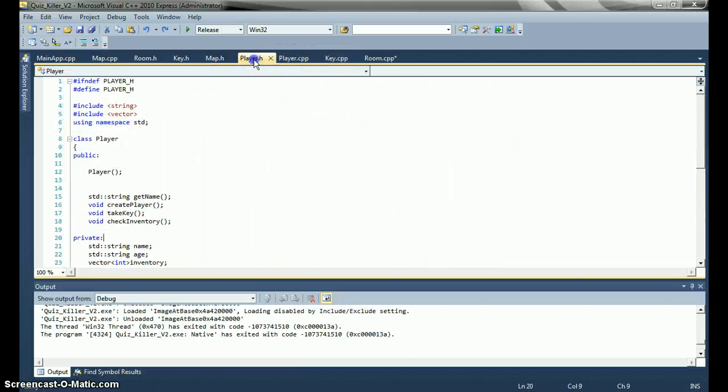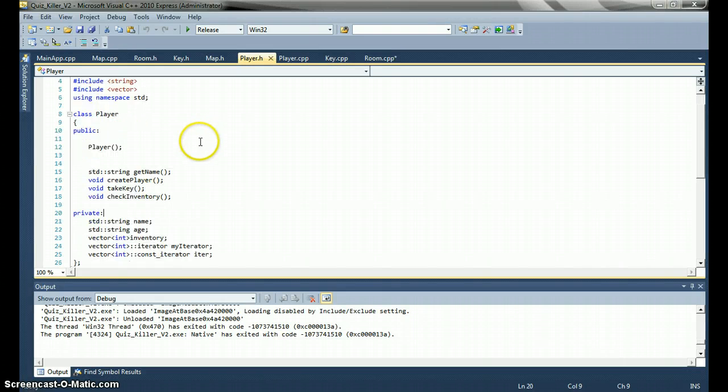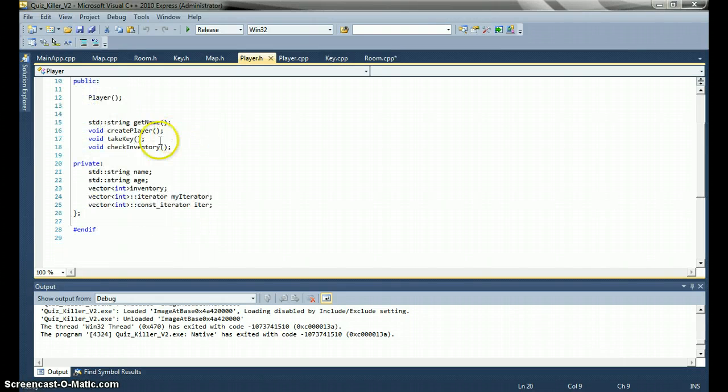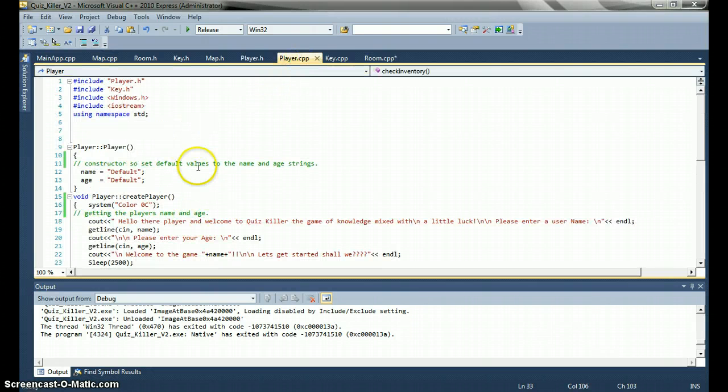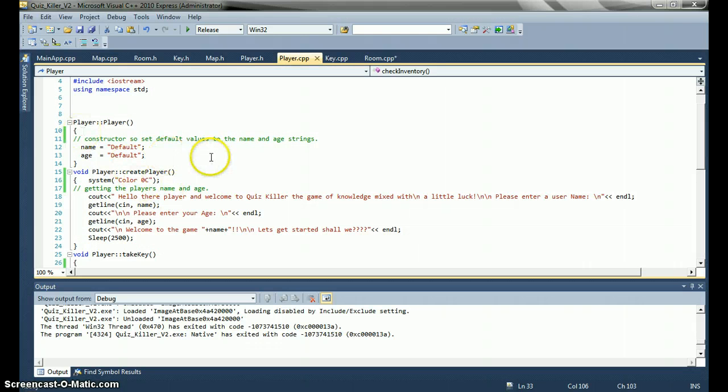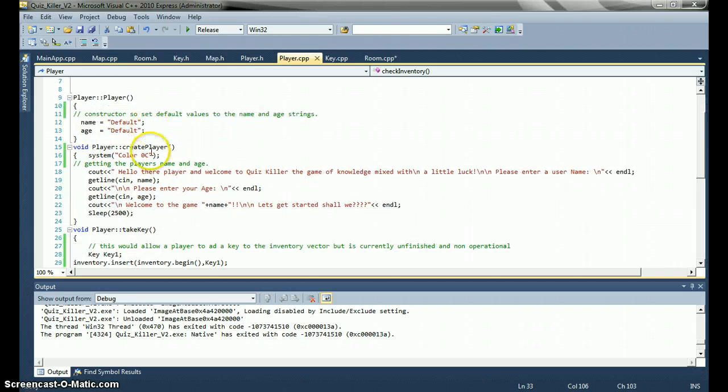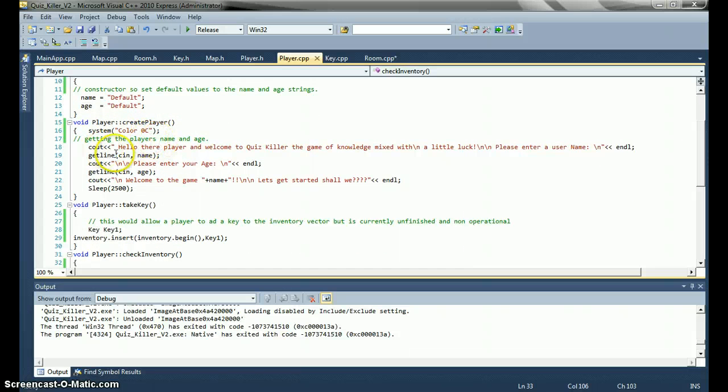In the player.h, these are all the public and private aspects to it: create player, take key, check inventory, and then I have name and age defined in the private section as well. So that's how that would be used for the inventory. In the player.cpp, I have name and age set to default straight away. This is the create player void. Here we have a little prompt to get the player to enter the name. So here we have cin name, cin age, and then it will print a little welcome to the game, whatever the name was, and it will start there.